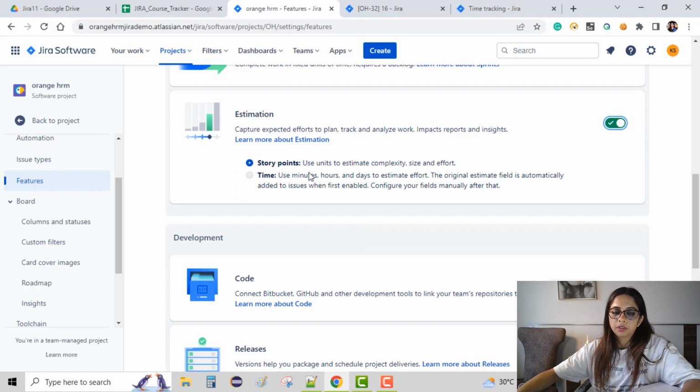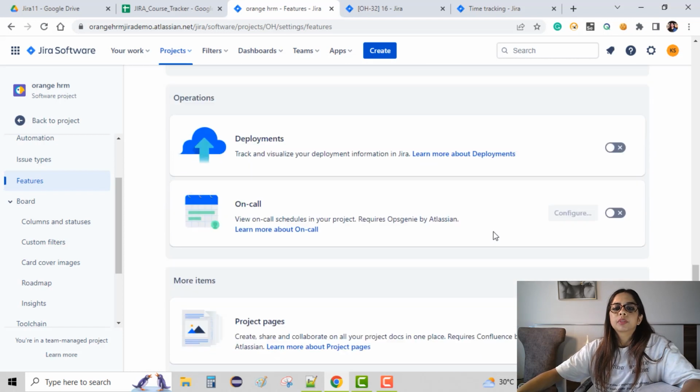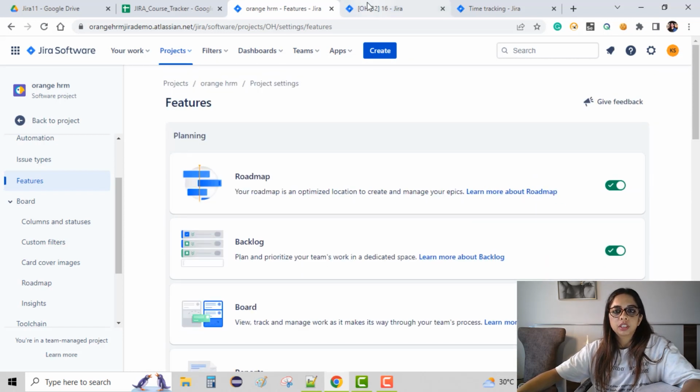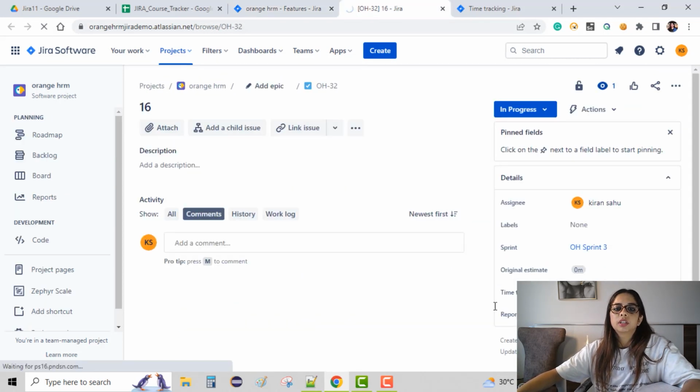You have to select time so that you can mark the time in hours, minutes and days. By default, if you don't write a unit, let's say you've written only 5, then it will take it as 5 days. If you write 5H, that means 5 hours, or 5M, that means 5 minutes. Okay. So you have to select time, and then when you go to any of the tickets and just refresh it, you'll see that the work log option is also available.